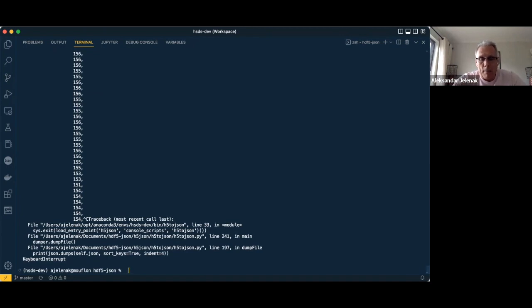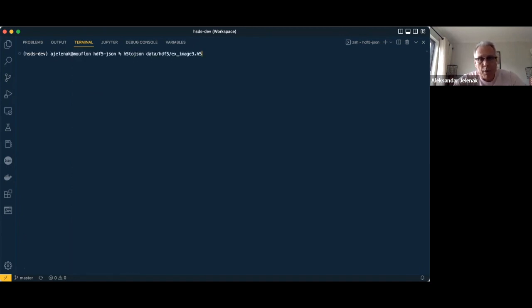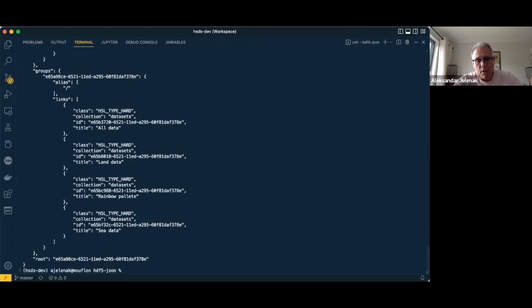So what we can do is say yes, we want attribute values, but we don't want dataset values. And you'll see now in this case, it's much faster and we get the JSON.